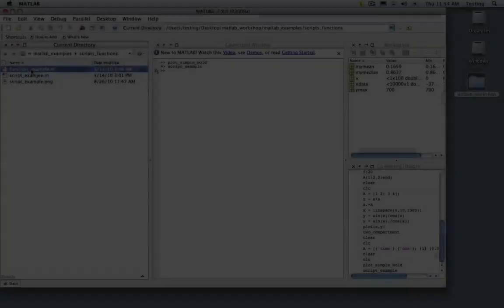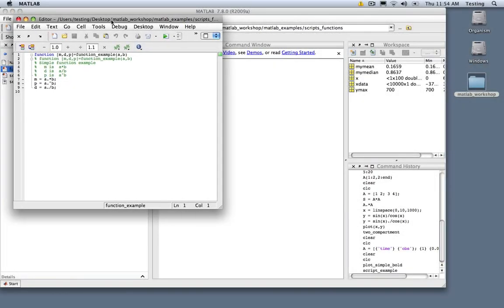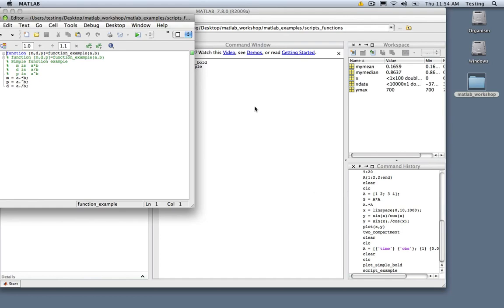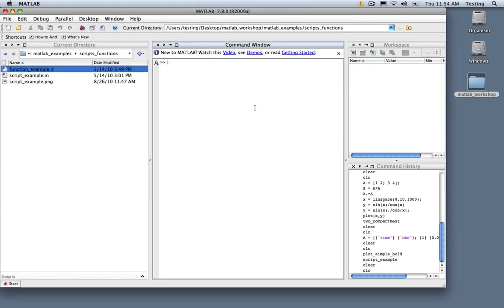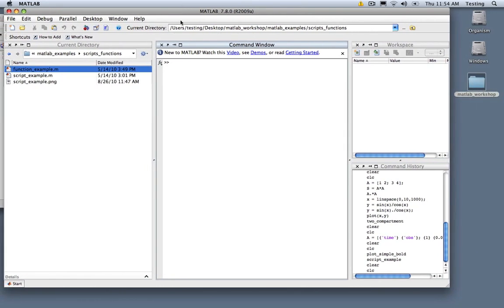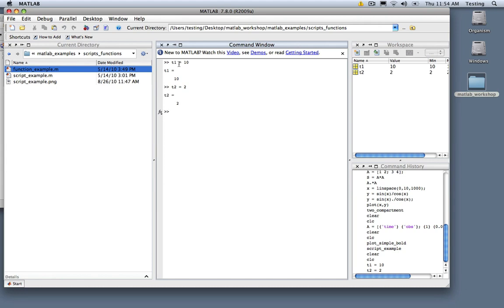Okay, so I have an example in the scripts and functions directory called function_example.m. If we look at it, this function takes 2 inputs and it returns 3 outputs, right? So I'm going to clear everything in the MATLAB command window, and I want to call this function, so I need to define some inputs in order to call this function. I'm going to define an input called T1 and give it a value of 10, and T2, and I'm going to give that a value of 2. Now I'm going to call this function, and I'm going to store the contents that are returned by this function in the variables Q1, Q2, and Q3.